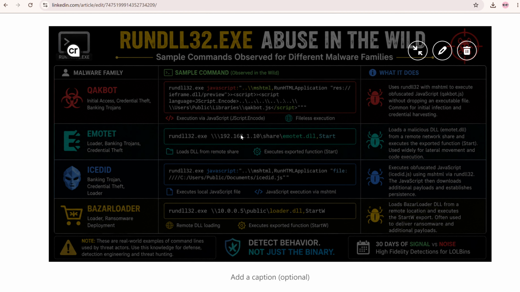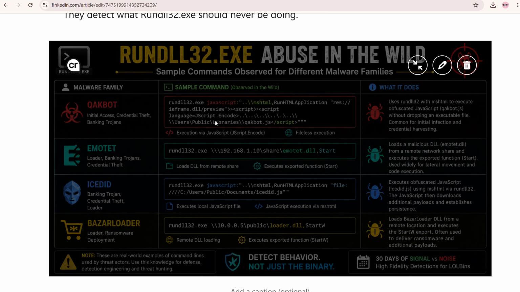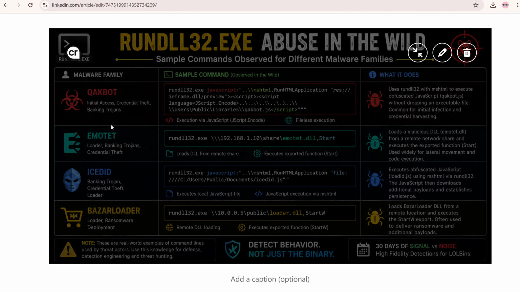Sorry for that break. So these are a few examples of what abnormal looks like. These are four malwares which made use of this rundll32 binary to execute malicious code. Quackbot used JavaScript through rundll32.exe, which runs this JavaScript followed by functions. See, this is the DLL which it called and the function in it.